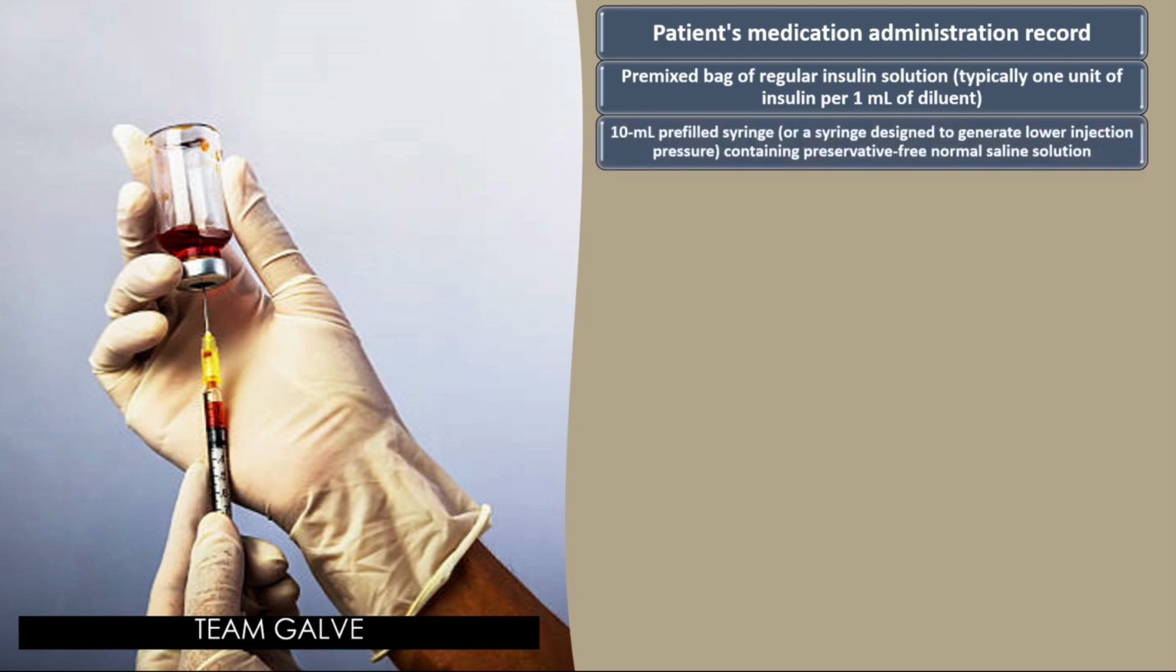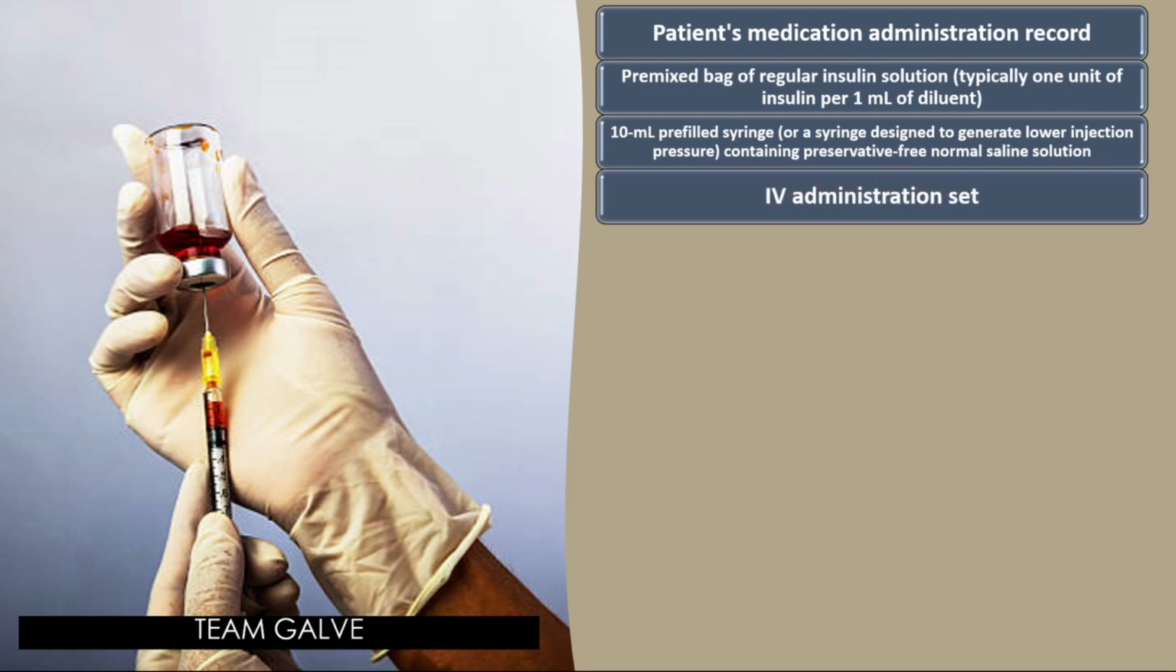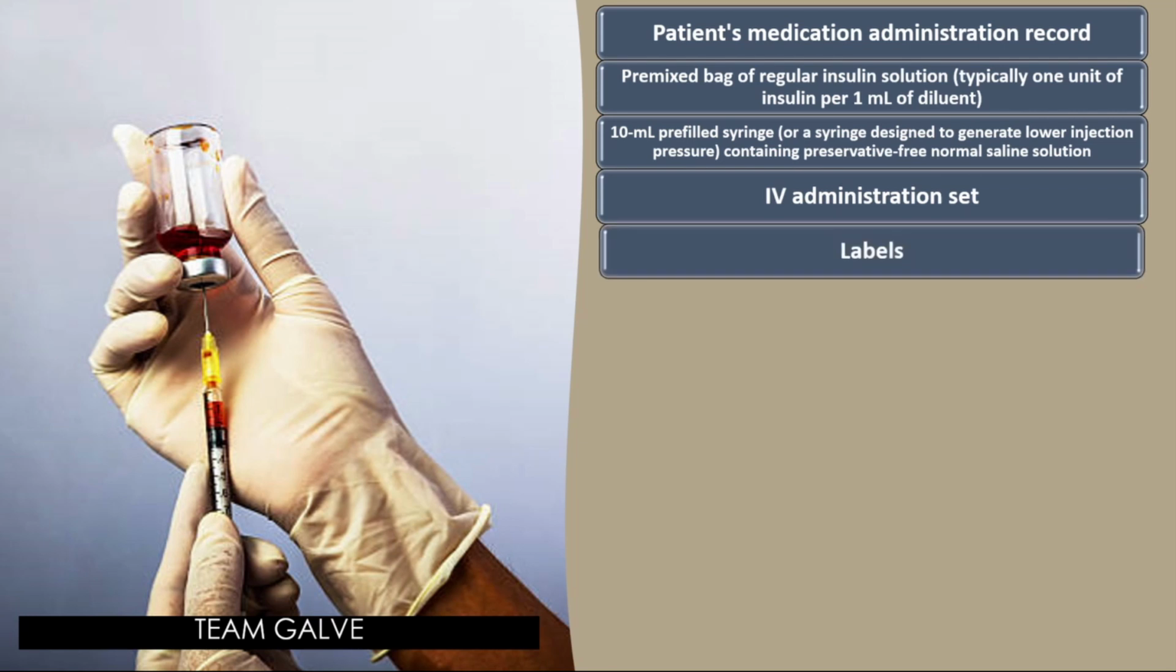Now, 10 ml pre-filled syringe or a syringe designed to generate lower injection pressure containing preservative-free normal saline solution. IV administration set. Kung gagamit ka sa facility nyo ng infusion pump, you need infusion pump set. All right? Labels, very important. Kailangan mo dyan ng demographics ng pasyente mo. Kailangan mo rin dyan ng high alert labels. And of course, labels doon sa infusion pump, labels sa expiration ng tubings. Depende pa rin yun sa facility nyo kung every 4 days, every 1 day, mga ganon.